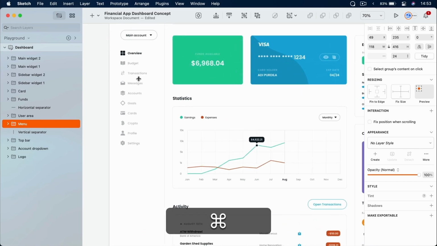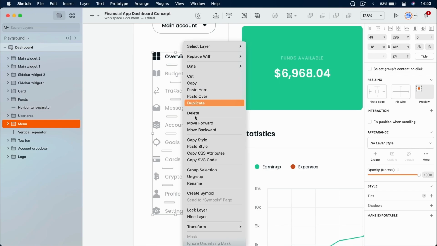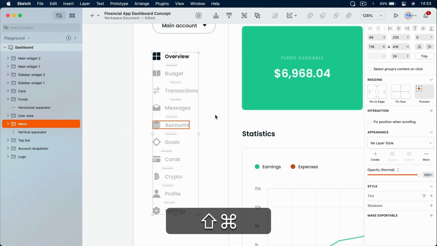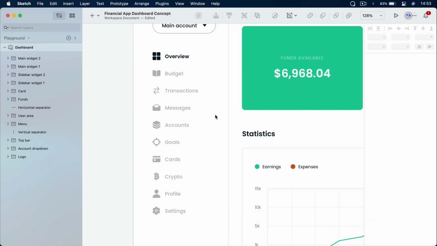Now, if I want to ungroup the elements, I can select the group, right-click and choose Ungroup. Alternatively, I can go to Arrange, Ungroup, or press Command-Shift-G on my keyboard, just like that. And of course, if I made a mistake, I can Command-Z to undo to bring back that group.